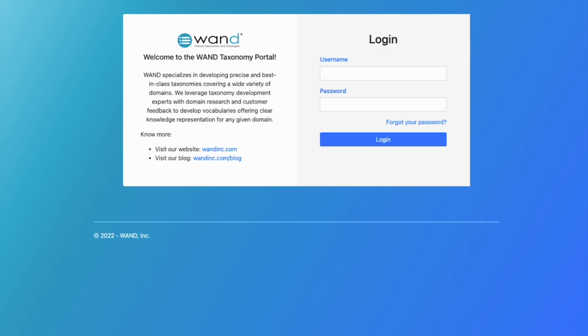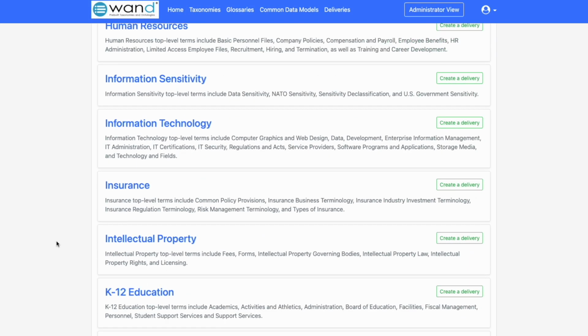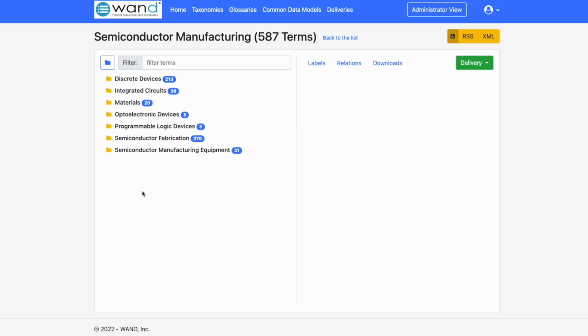The download, delivery, and access to our taxonomies takes place on our WAND Taxonomy Library portal. Each of our clients gets a username and a passcode. Once logged in, you'll be able to go to the taxonomy library, and we're interested in the semiconductor manufacturing taxonomy. What we can do is explore the various taxonomy terms by drilling down this tree.